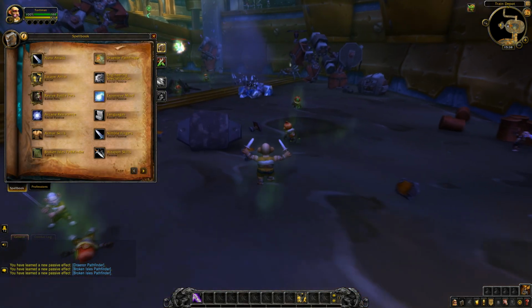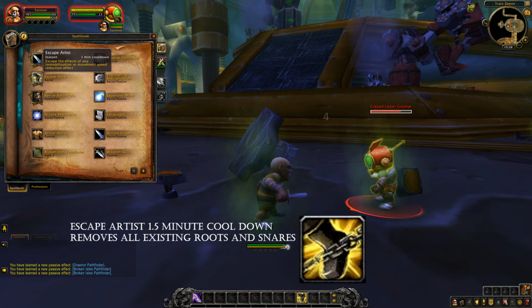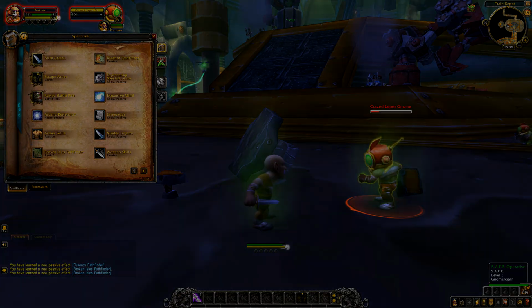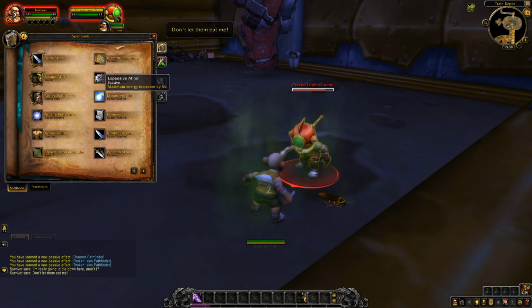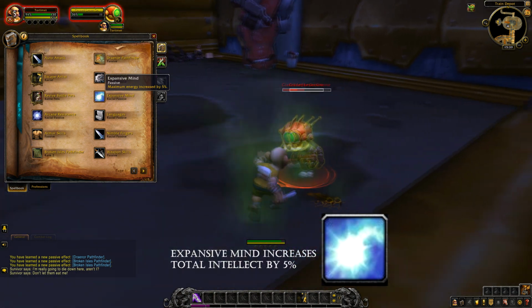Next, we have the Gnomes. Their most notable racial is Escape Artist. It's on a 1-minute 30 cooldown and breaks all existing root and snare effects on them. They have Expansive Mind, which increases their intellect by a total of 5%, resulting in larger mana pools.